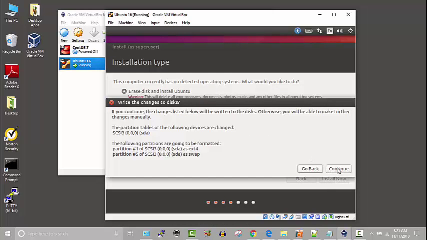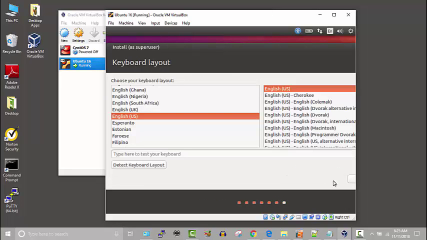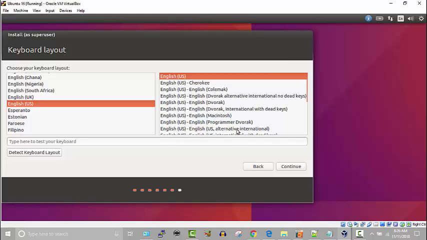And we'll ask you to confirm, write the changes to disk. You can click Continue. You will be asked your geographic location. You can select the region you're in, click Continue, and then you'll come to this keyboard layout. I'll expand this window so you can see the full screen and see the Continue button. So again, English is okay, and I'll click Continue.